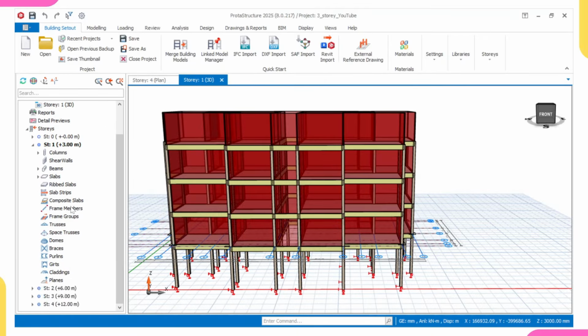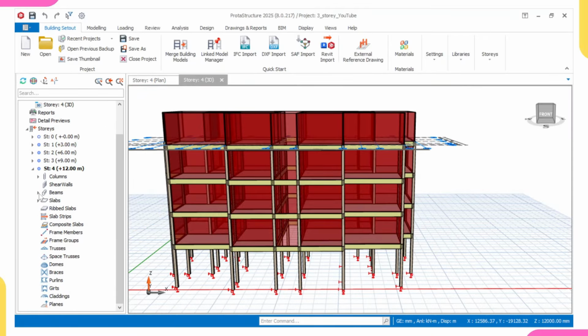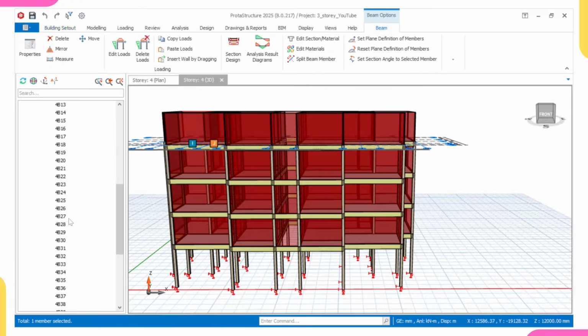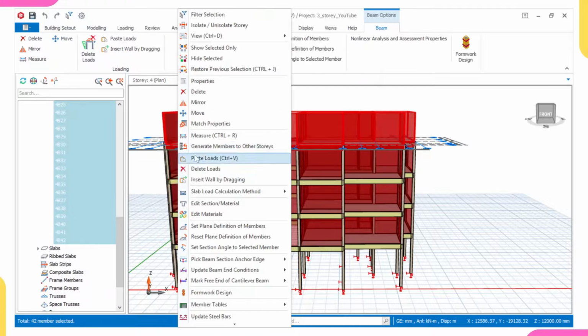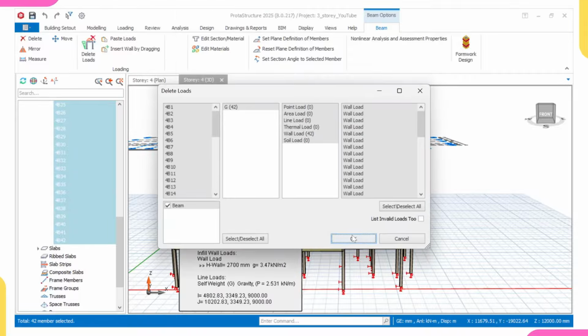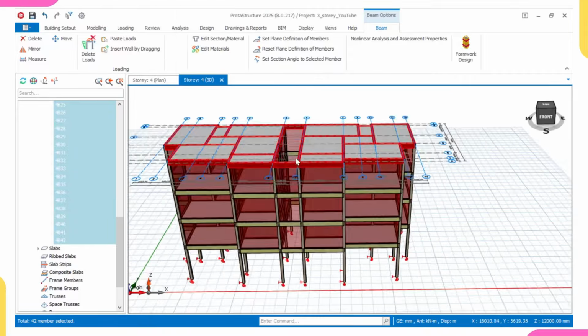So I'll come over to story 4, click on this triangle here, then come to my beam. Once I come to my beam, I'll select from this one and go to this beam, hold my shift key, click on this, then right click. Once I right click, a dialog box will appear. So let's wait for it. You now click on delete load, then click on OK. So look at it, our load has been deleted.